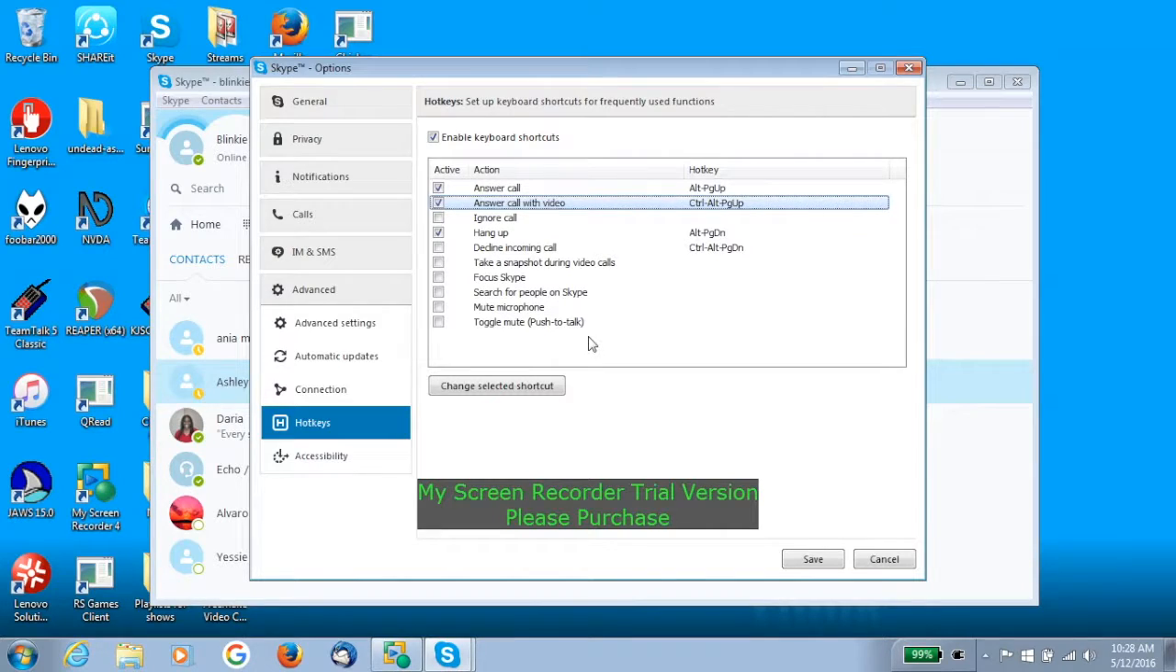Action: Answer call with video. Hotkey: CTRL Alt PC object selected. Action: Ignore call, selected not checked. Action: Hang up. Hotkey: Alt PC object selected. Action: Decline incoming call. Hotkey: CTRL Alt PC selected not checked. Action: Take a snapshot during video call, selected not checked. Action: Focus Skype, selected not checked. Action: Search for people on Skype, selected not checked. Action: Mute microphone, selected not checked. Action: Toggle news. Push the talk, selected not checked.